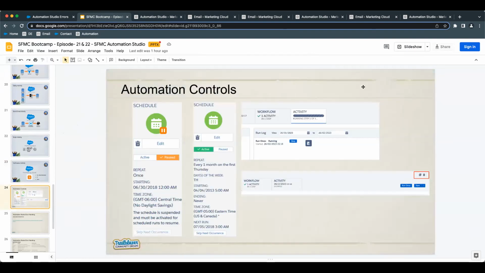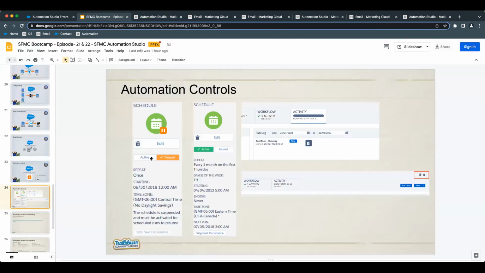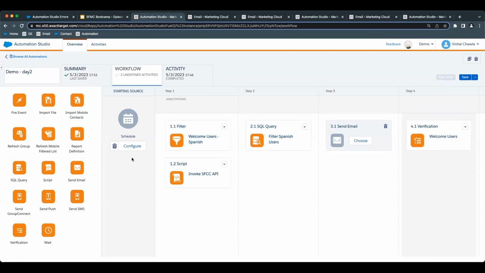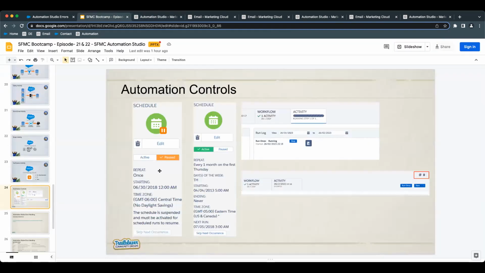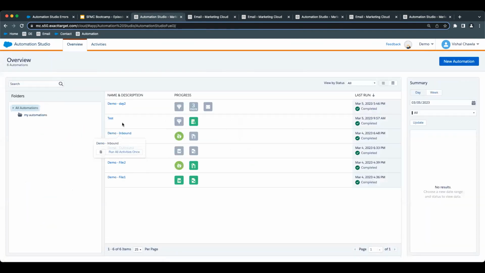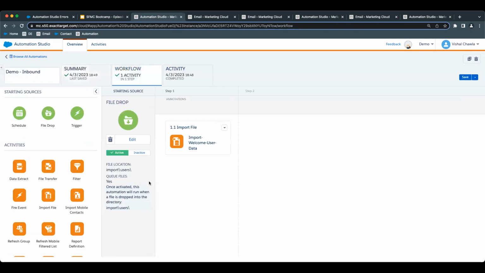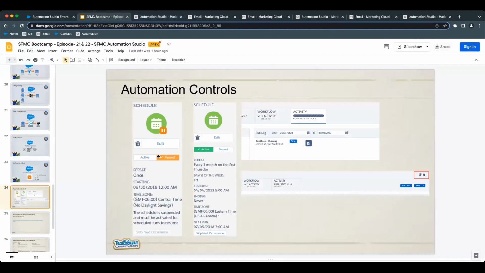Okay, now moving on to the next section, which is automation controls. So at an automation level, I have been using these options, run once, save, but just to go into the details of what all options are available. So okay, let me go back to the automation that we configured yesterday. Inbound, right? So this is an automation that we configured yesterday. Right now it shows that it is in active state.